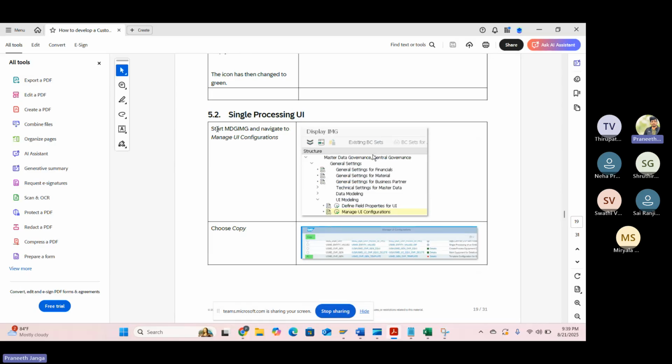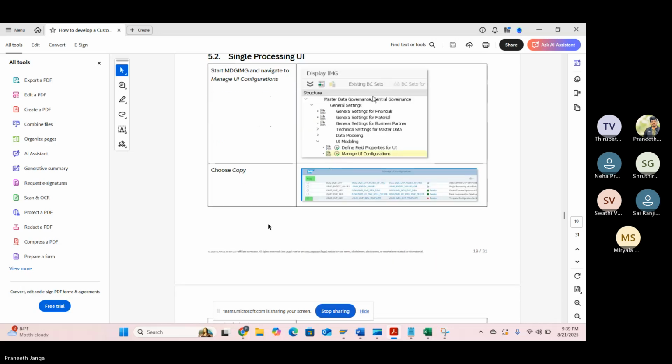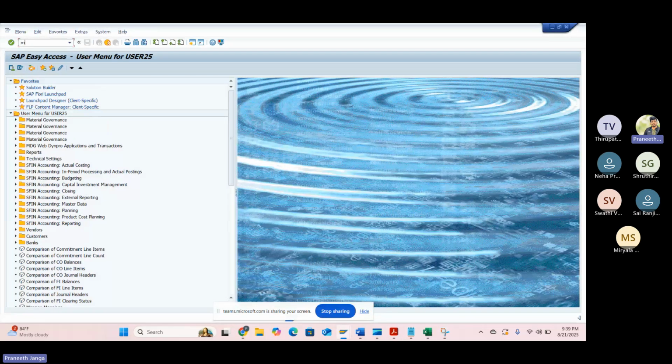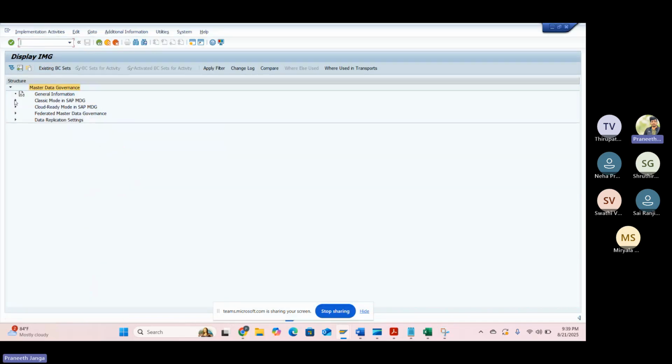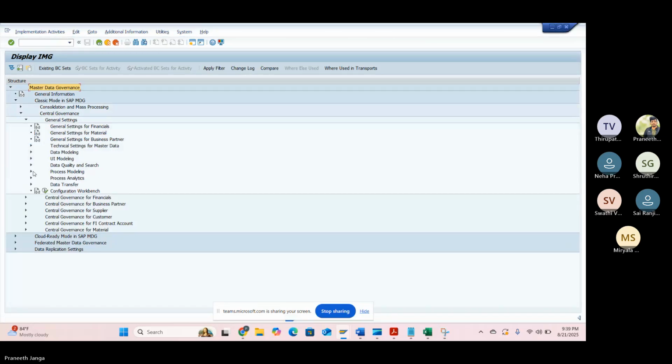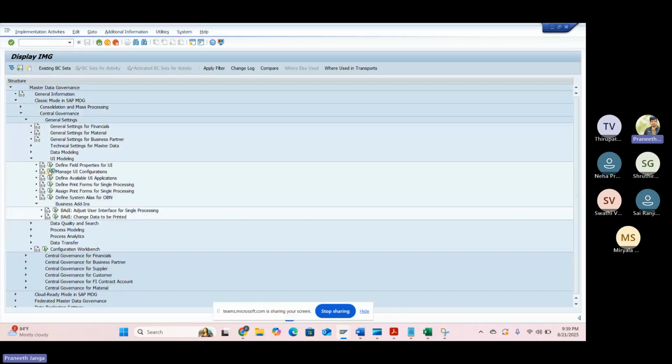So for that, in MDG navigate to manage UI configurations. If you see on the screen, UI modeling, manage UI configurations. We did the same steps yesterday for the search page also. So go to MDG classic mode in SAP MDG, central governance, general settings, under UI modeling, manage UI configurations.